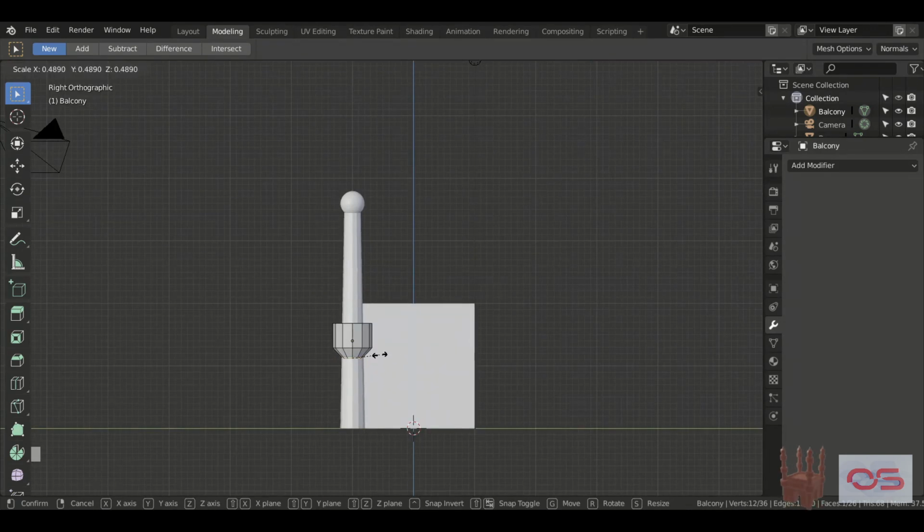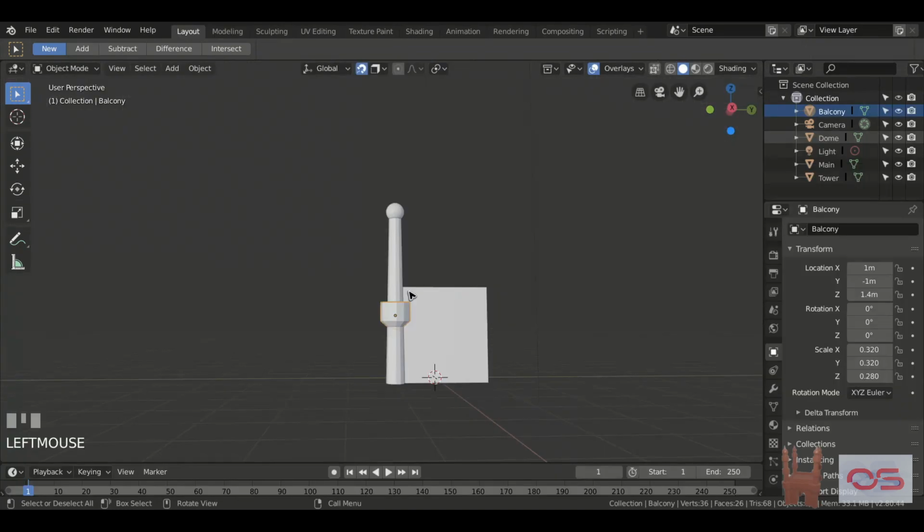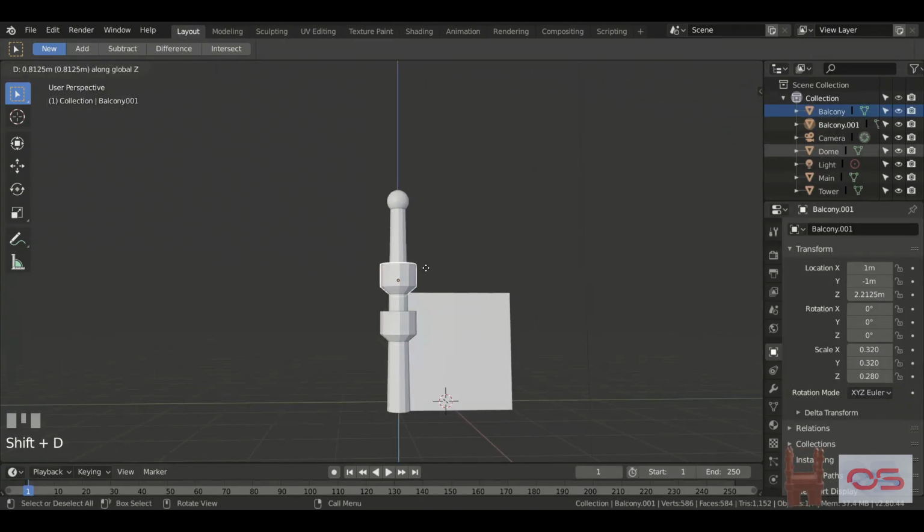Go back into object mode, duplicate the balcony, raise it and scale it in slightly. You now have your middle balcony. Duplicate it again and raise it and scale it to make your top balcony.